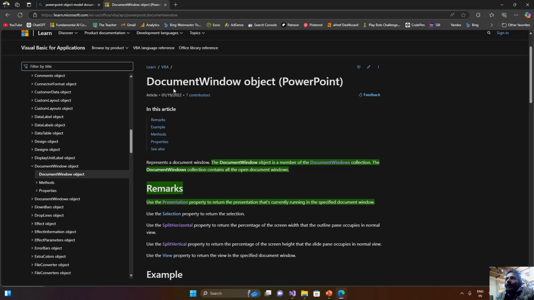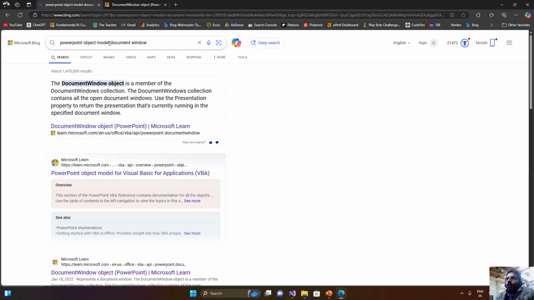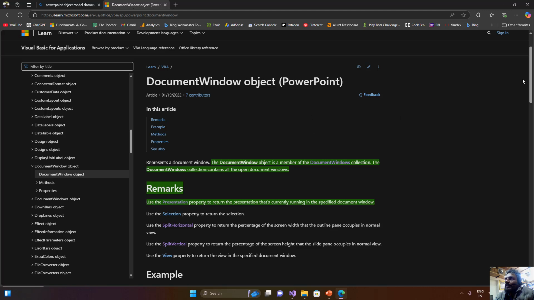So if you Google and search for PowerPoint object model, document window, then you will come up with this page here. And what it actually does is it represents a document window. A document window object is a member of the document windows collection. The document windows collection contains all the open document windows.